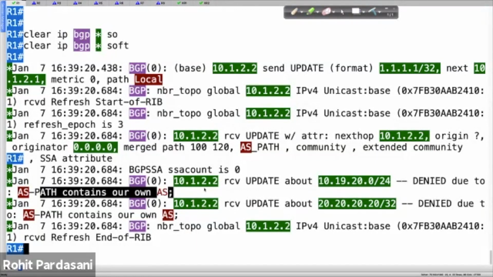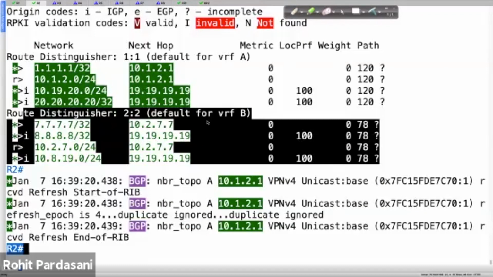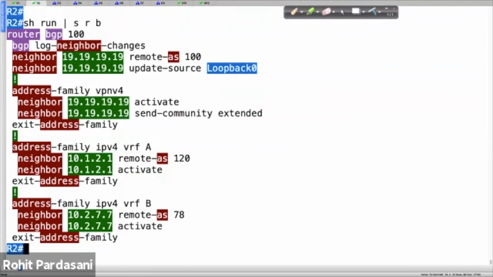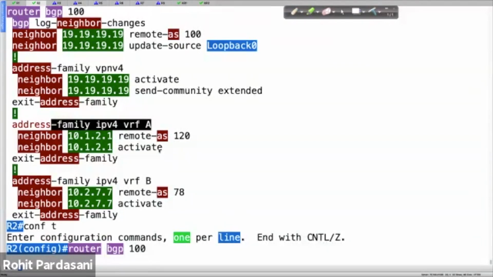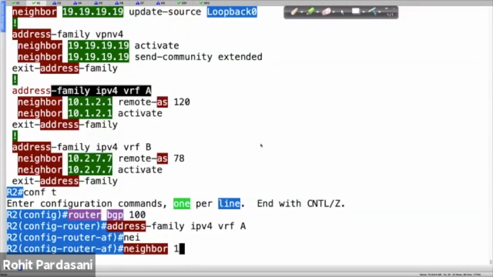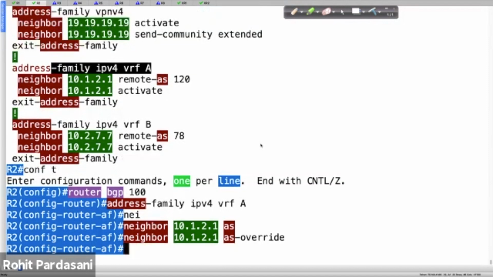There are 2 ways to fix this. One could be the service provider could fix this with the AS override command, or the customer could fix it. So let's try the service provider fixing this. I am going to go back to R2 and go back to my BGP under address family IPv4 for VRFA and give the command neighbor 10.1.2.1. When you give route to this neighbor, do an AS override.